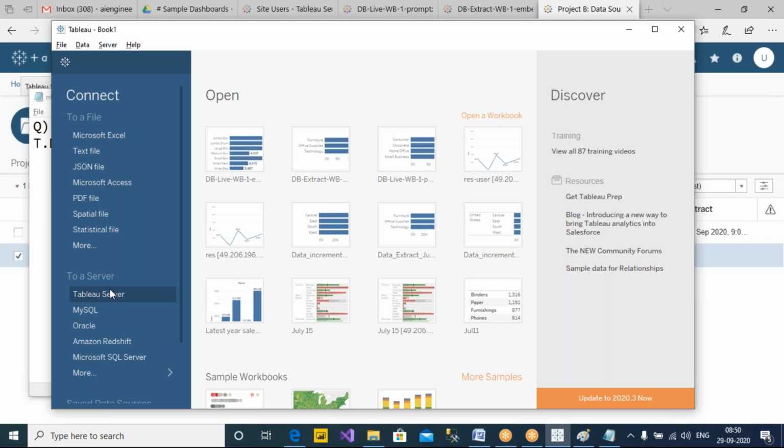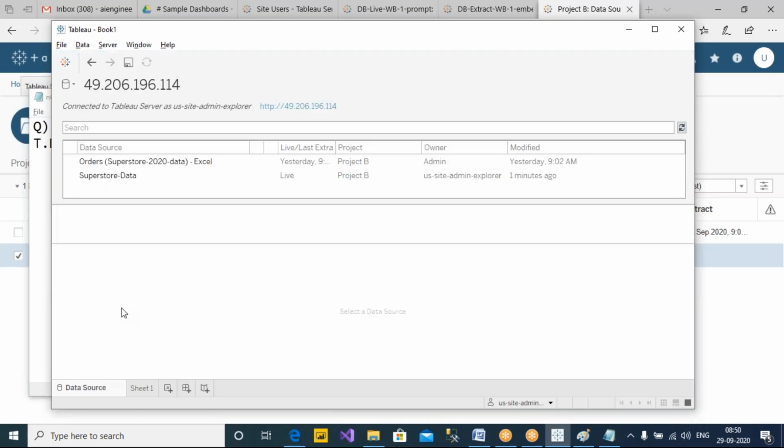Your data is now available in Tableau Server, so click on Tableau Server. Then you will see these two options available. Did we publish two data sources? Yes, one is an Excel, one is the database. When it is modified, everything comes here. So who is the owner? Owner means who published, who uploaded the file to the server.